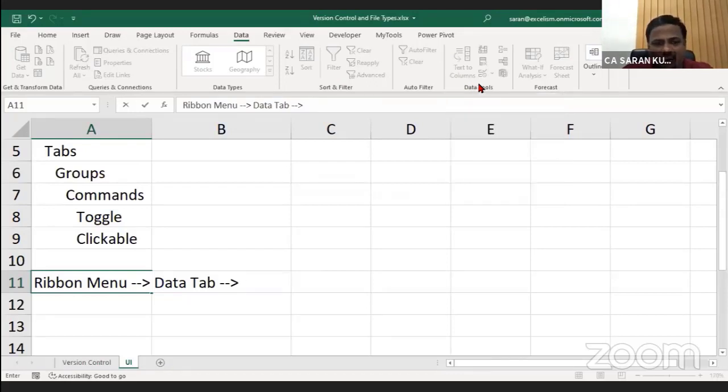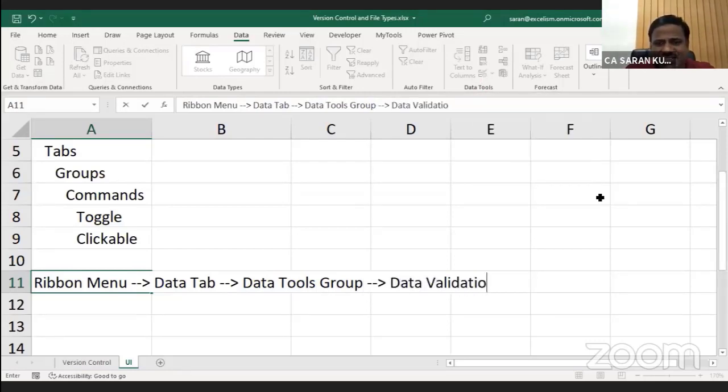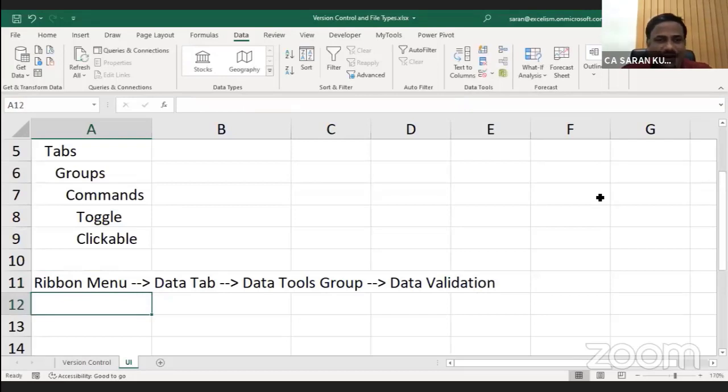So in the data tools group, then you should tell them to access this data validation. So data validation, this is the proper pronouncement, right? So how we have in our acts section, subsection, clause, subclause, proviso, explanation, in the same way, we do have in Excel a navigation. So this is the navigation.